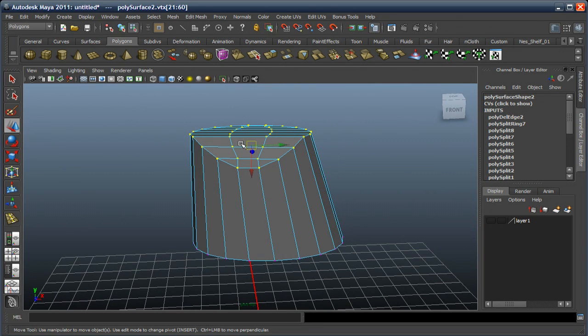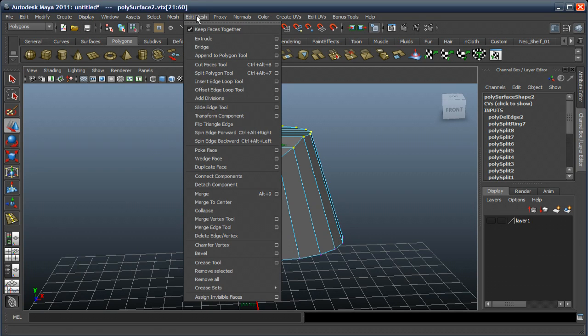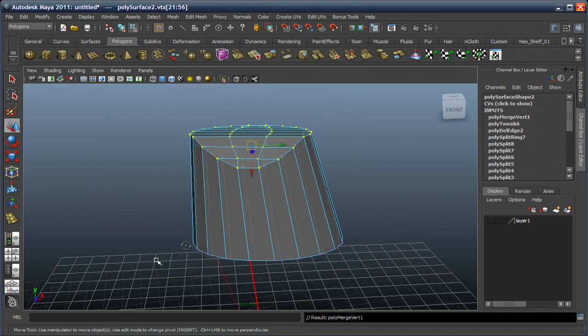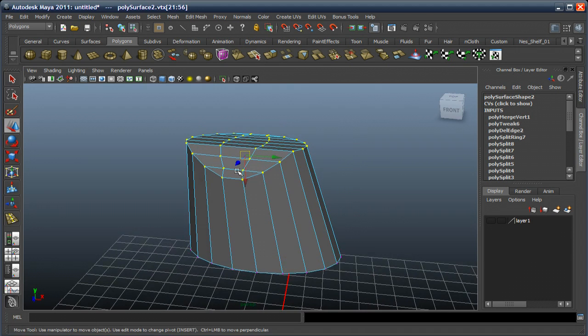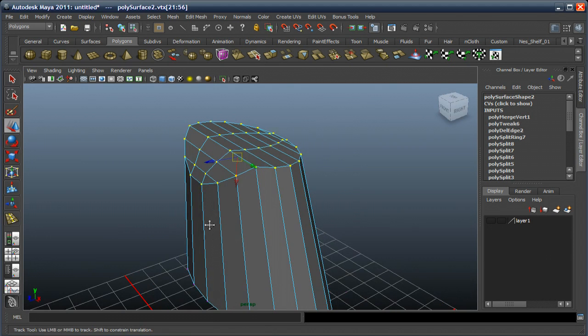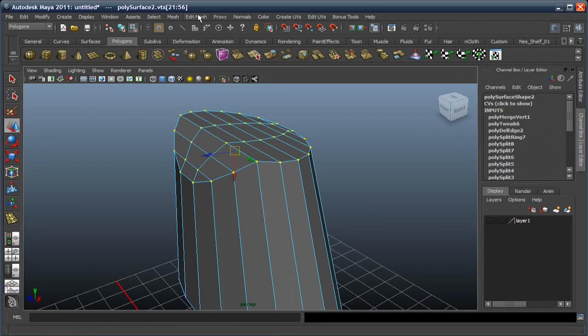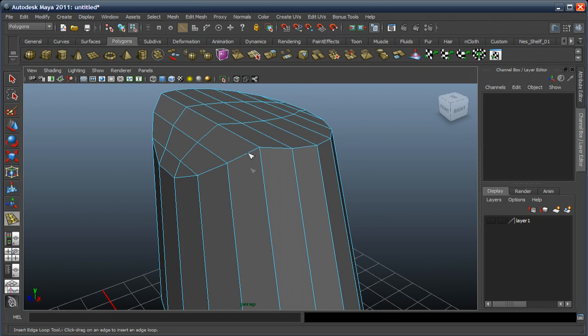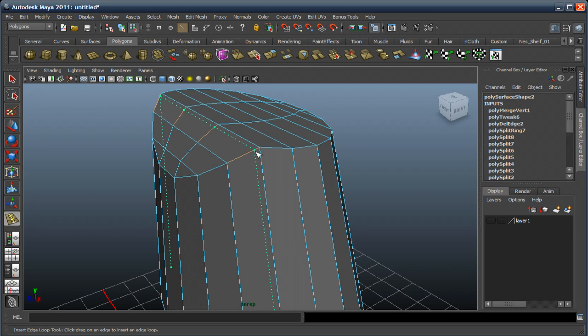Grab all of these points, go to edit mesh, and you're gonna merge. So go to the options and make sure the threshold is 0.0010 and hit merge. Okay, and that's that. Next, you're gonna grab the insert edge loop tool. Add the loop right there.